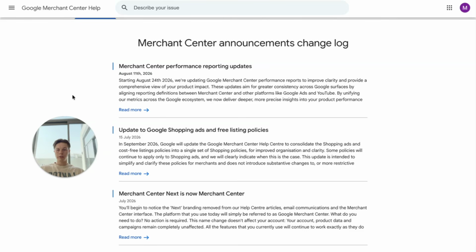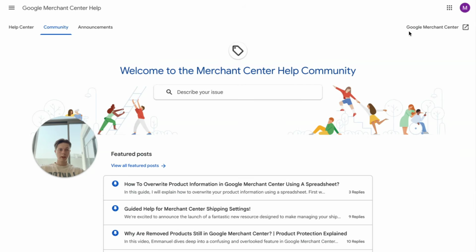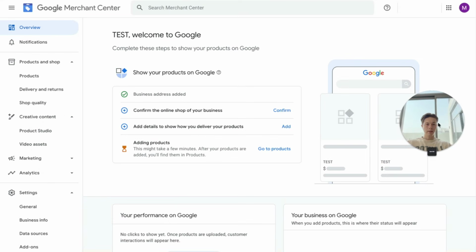So now I'm going to show you everything inside the Google Merchant Center, so that you know exactly what you need to do and where you can find what. So I'm clicking on Google Merchant Center. I made a test Merchant Center so I can show you exactly everything inside it. And like I said, where to find what, because it is very important to know all the features and things you need to know inside the Google Merchant Center.